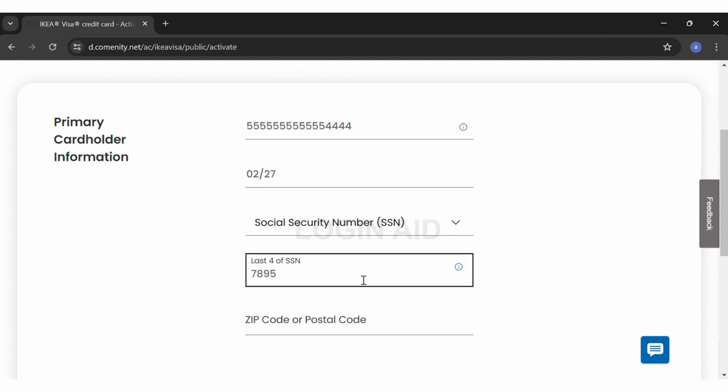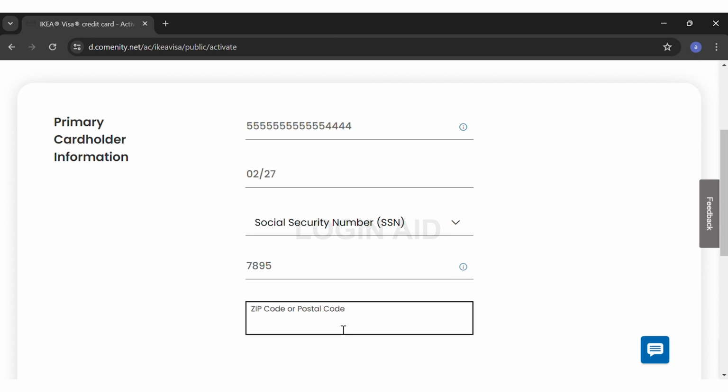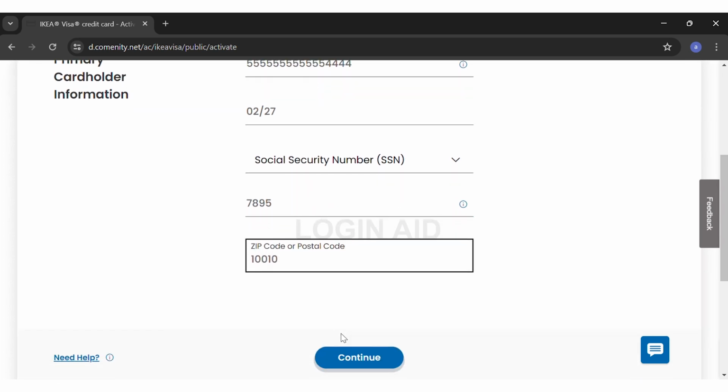Once you choose that, then you'll have to enter the last four digits of your SSN. Once you enter that on the third text box, then on the last text box, you'll have to enter your zip code or postal code. Once you enter that code, then you will have to click on the continue button below. Once you click on the continue button below, they may ask you to fill in more details. Once you fill in those details, then you can click on the activate button and it will simply activate your IKEA credit card.